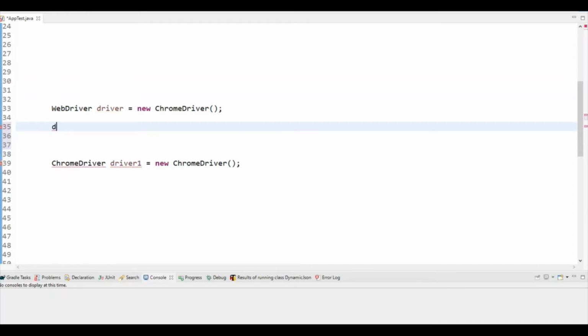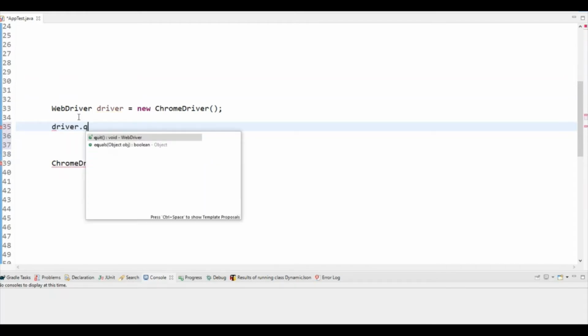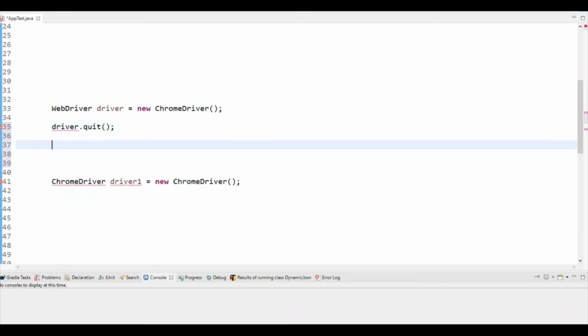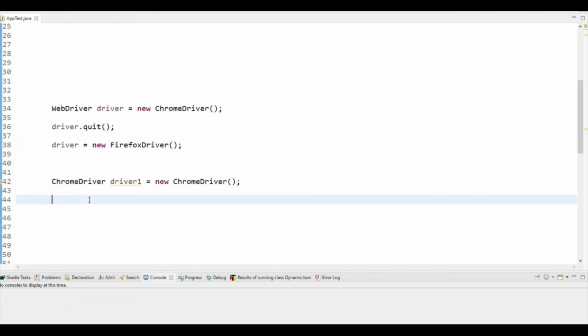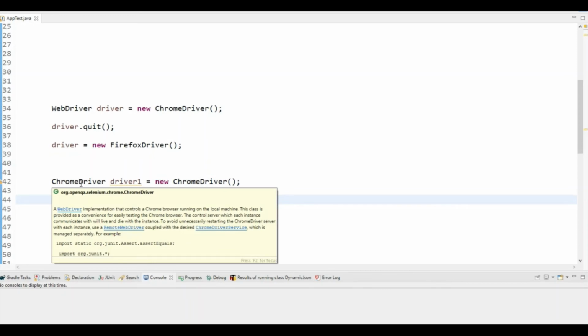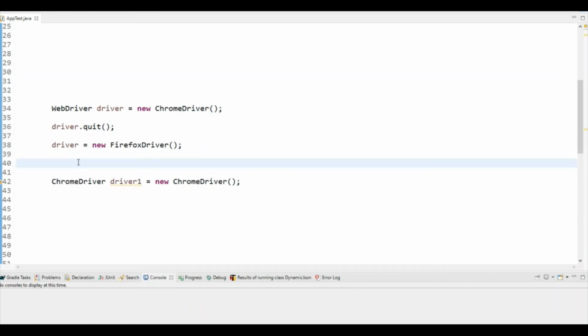Let me show you this. I quit the driver here, then driver is equal to, you can write, new FirefoxDriver. So you can assign this in a later phase of the script, but in the case of ChromeDriver you cannot do this because you specifically created it for ChromeDriver. It would not be possible. So that's why we write it this way.